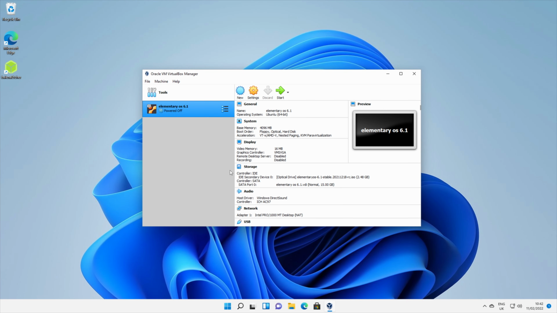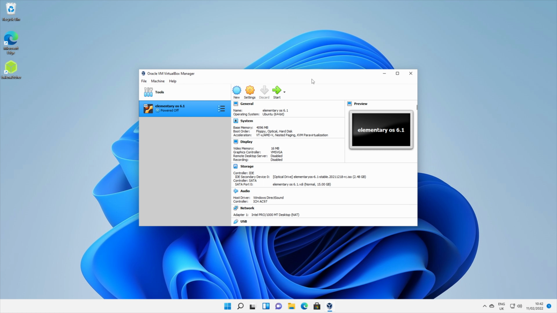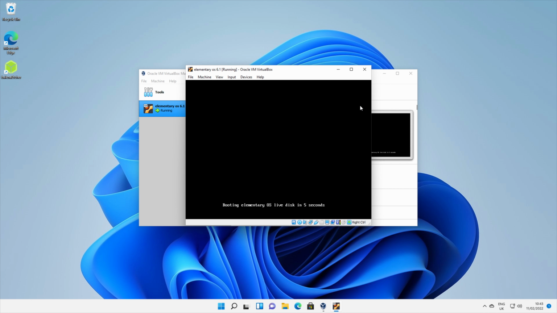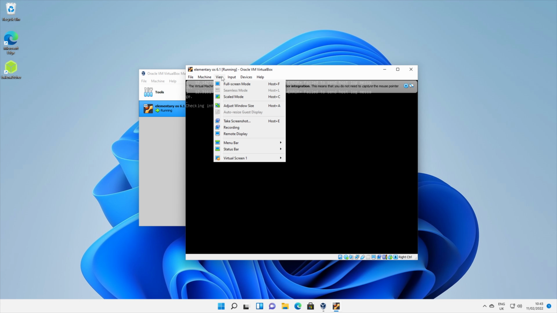So now, whether you are going to install your system on a physical device, in which case you've plugged the disk in and restarted your computer, or whether you are going to install this on VirtualBox, the process from now on is the same. In my case, I'm installing it in VirtualBox, so I'll just click Start. And as you can see, it says booting Elementary OS live disk. And I'm just going to go ahead and take this to full screen with View Full Screen Mode.